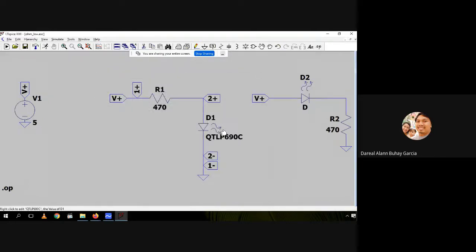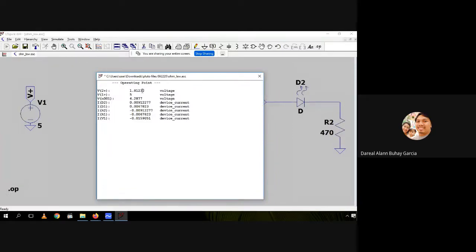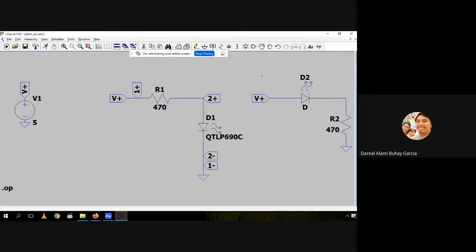The latest diode I picked is QTLP690C, having a diode voltage of 1.8. Okay. So that's it for experiment number 1. On your own time, you could also explore how to use LTspice.